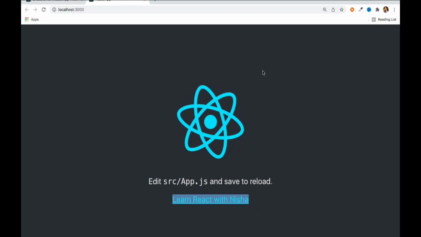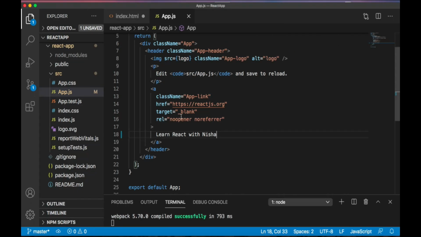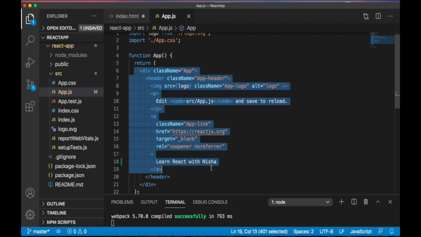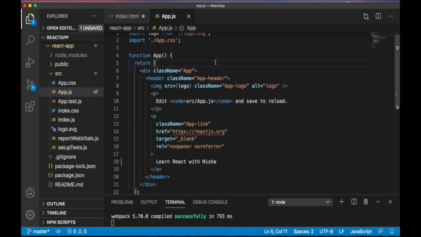So it means this screen is coming from this App.js. Now, as this file is App.js, it is a JavaScript file, but can you see we are writing some HTML code here? This is not straightforward JavaScript, and we cannot write HTML inside JavaScript like this. It is not even wrapped into a string, right? So this syntax is called JSX. React uses JSX to build the UI.